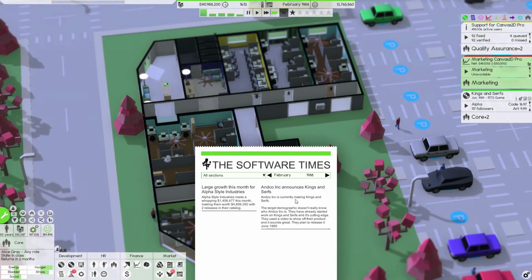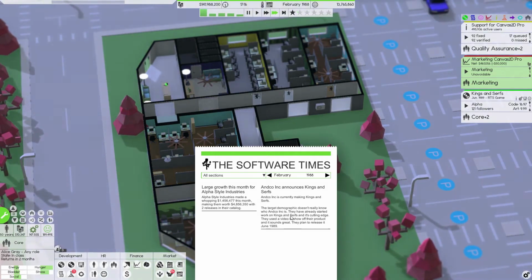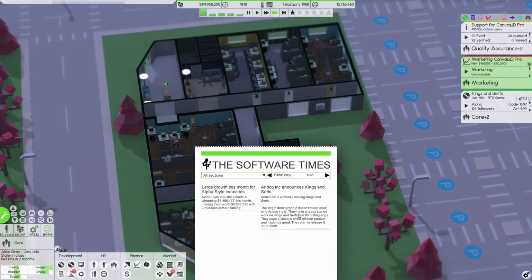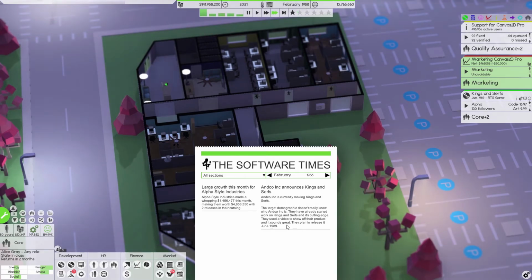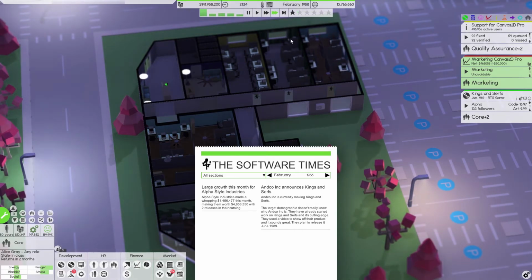Anco is currently making Kings and Serfs. The target demographic doesn't really know who we are. That makes sense. We haven't made an RTS game. They've already started work on Kings and Serfs, and it's cutting edge. They use a video to show it off, and it sounds great. They plan to release it June 1989, which is in a year and some change.